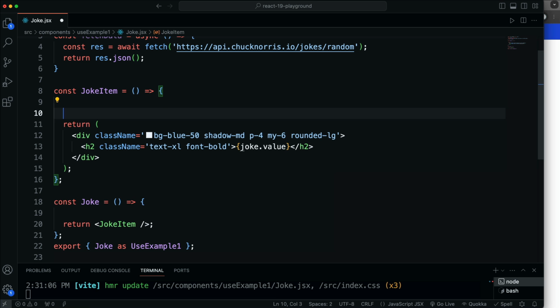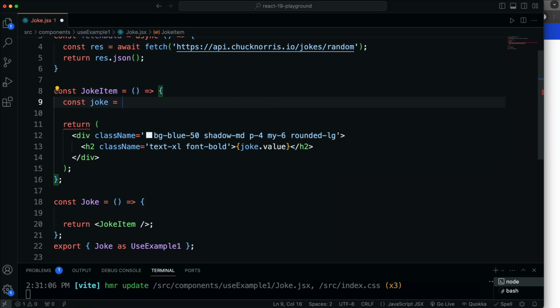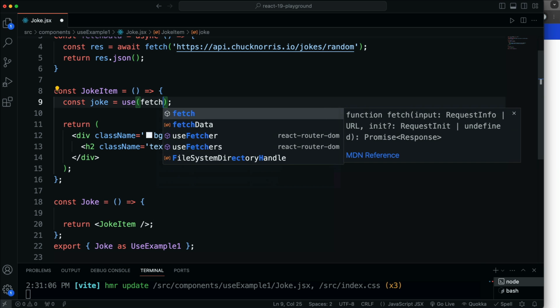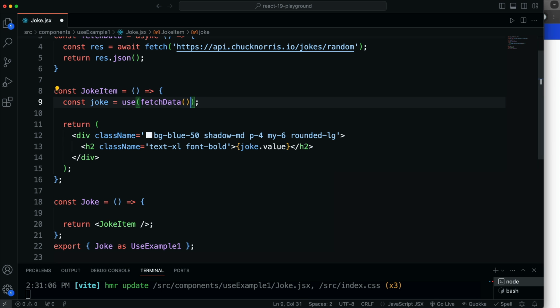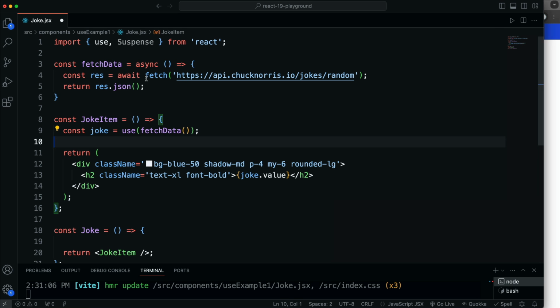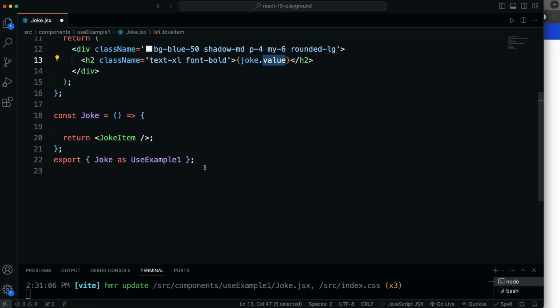And then all we have to do here is say const joke. We're going to set that to the use hook, and we're going to pass in fetch data with parentheses, and then that should fetch the data and get it to us. And then we have joke, which is going to be the object that we get back, and that has a value property, and that will be the actual joke.